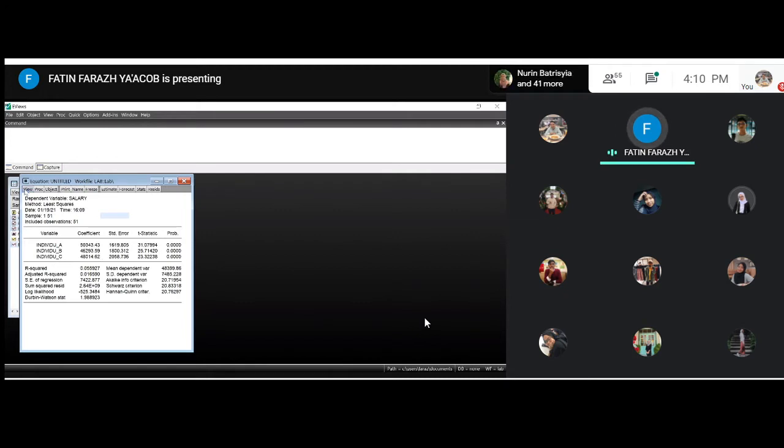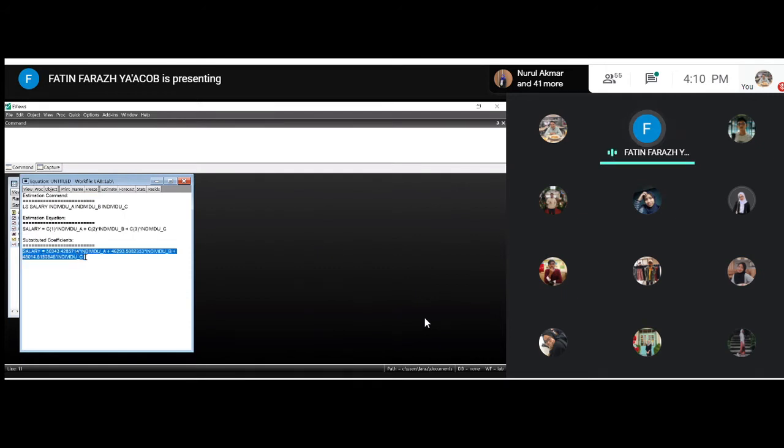But in order to make it simple, you can go to View, click Representations, and then you can see the equation is already there.